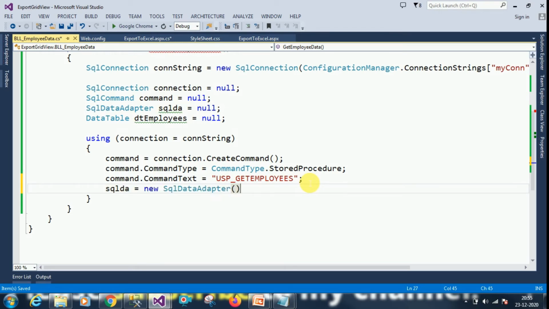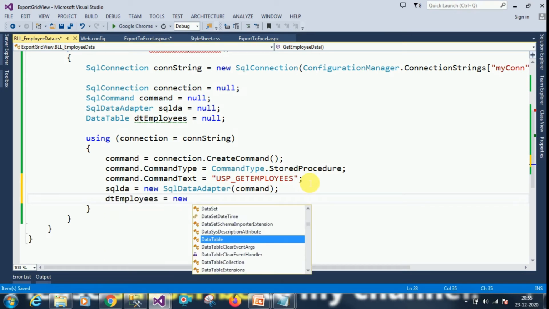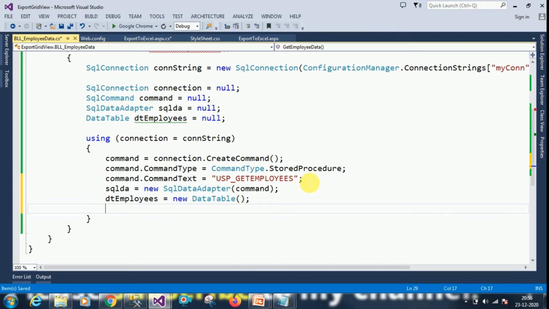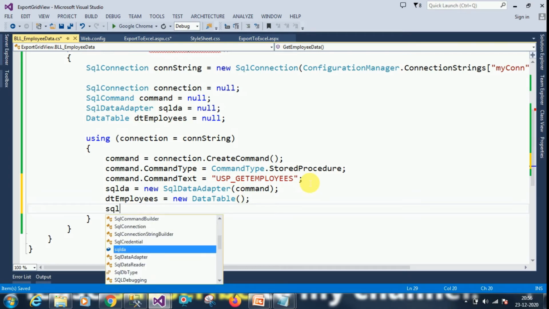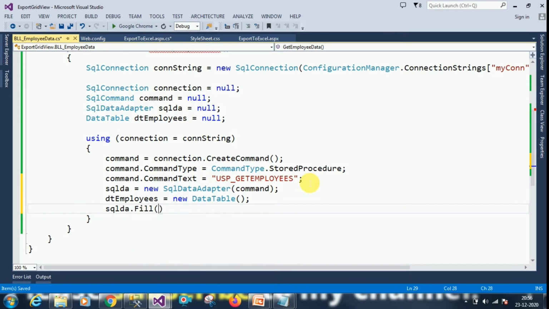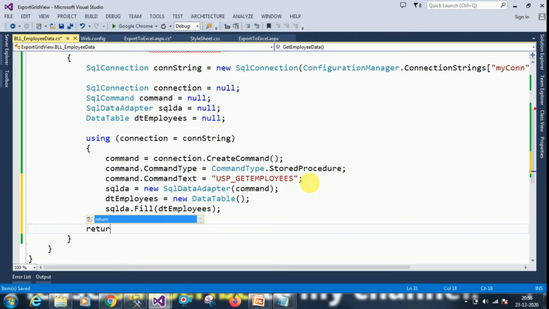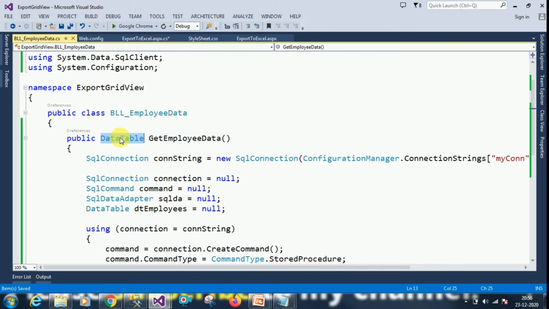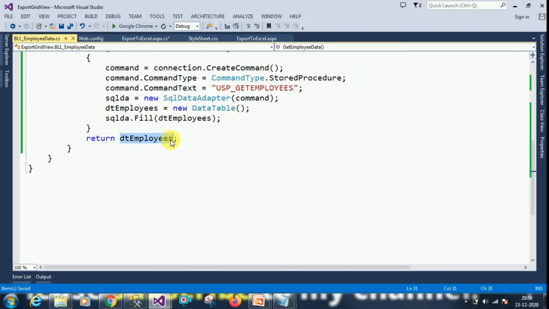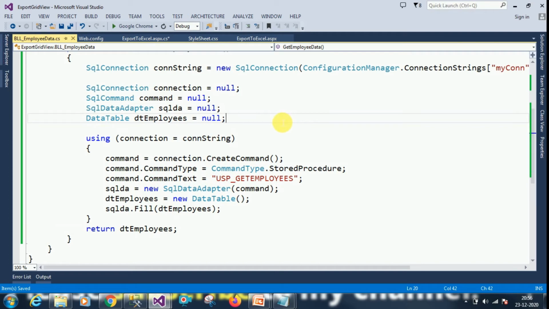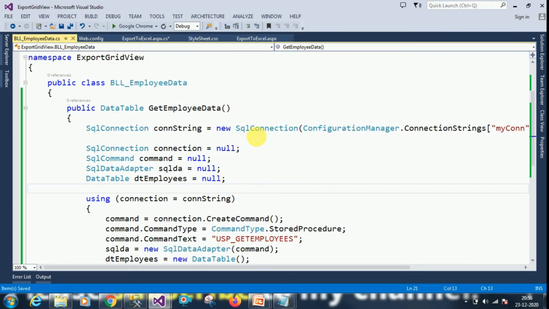Use the SqlDataAdapter, and here we have to pass our command to get the employee data. Then we have to initialize the dtEmployees here, and fill it with our employee table. Finally we have to return the data table. This function will return the data table, that's why I am returning this employee data. Okay, our function is ready now. We are able to read the data from the database.